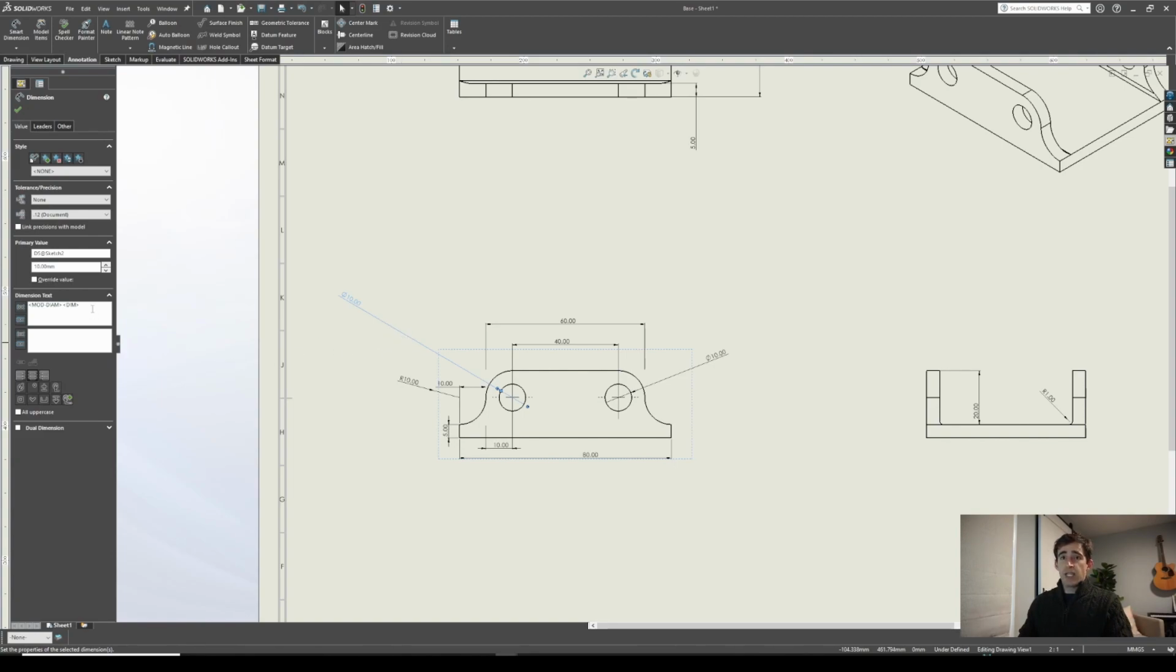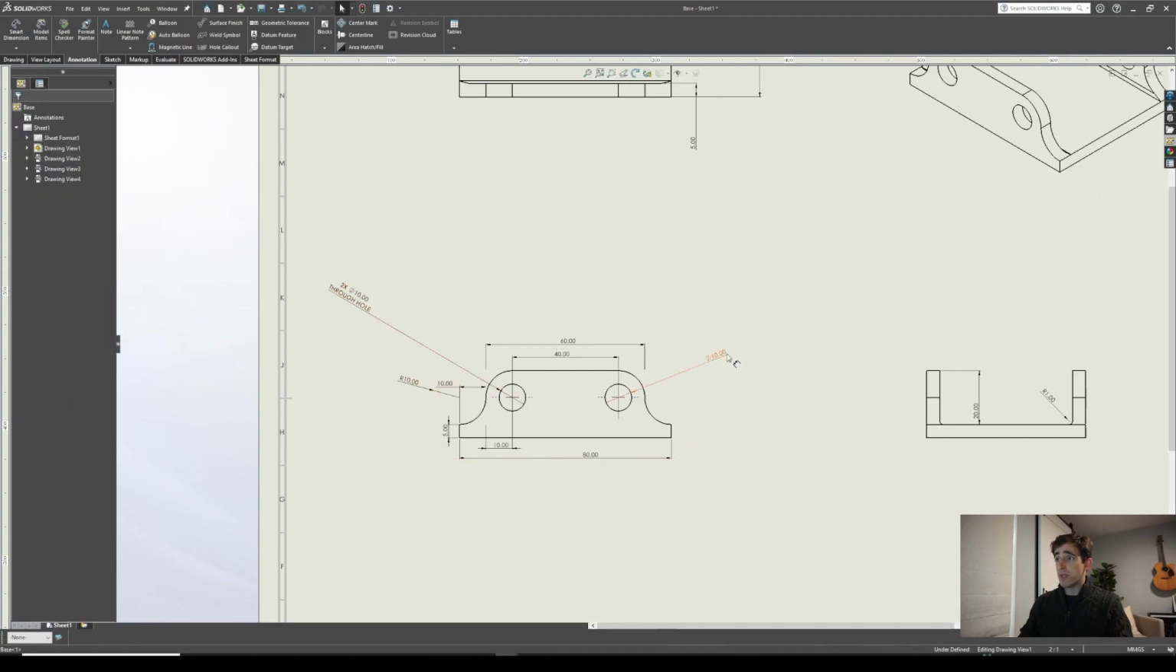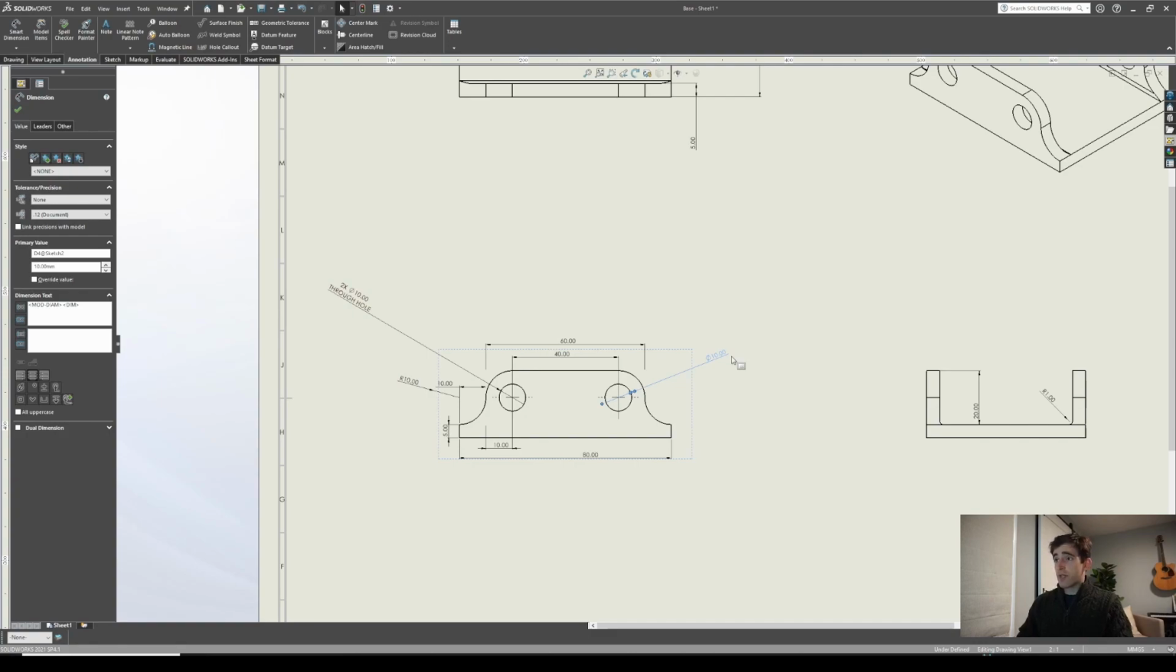You can always add text to dimensions. So in this diameter dimension over here, let's say I want to say there's 2 holes, and I want to say the hole is a through hole. I can do this by editing the dimension text, and that will show up here. So this is 2x, maybe I don't need this diameter dimension over here.